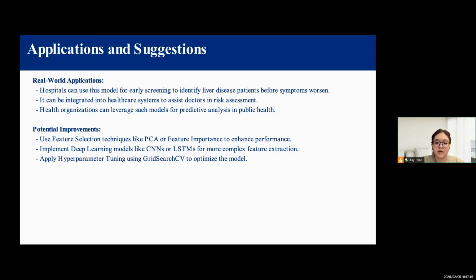To summarize, we explored liver disease classification using machine learning, addressed the data processing challenges, tested multiple models, and evaluated their performance. Our best model shows high accuracy. Overfitting remains a concern, and further improvements can be made through fine-tuning and ensemble methods.